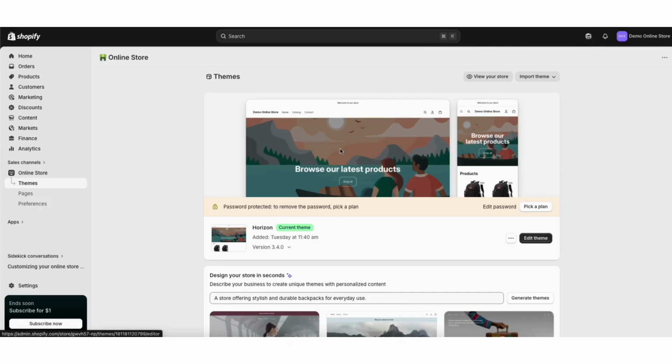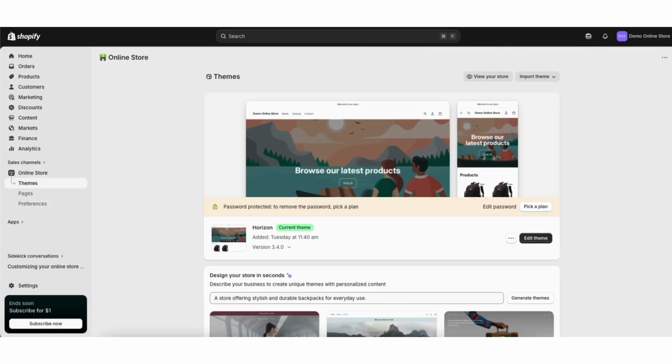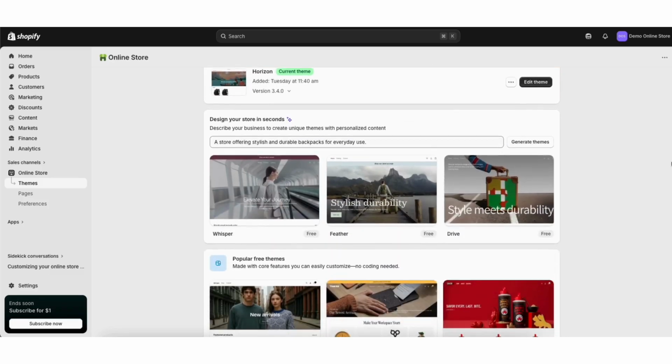Your current theme will appear at the top of the page under Current Theme. Shopify includes a default theme for every new store. Right now, the most common default theme is called Horizon, which is a clean and fast theme that works well for most online stores. You'll see Shopify's AI Theme Generator.